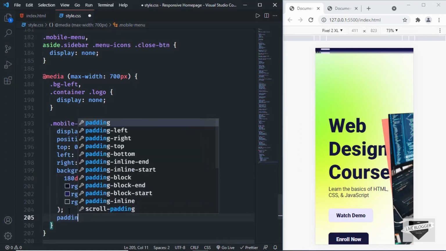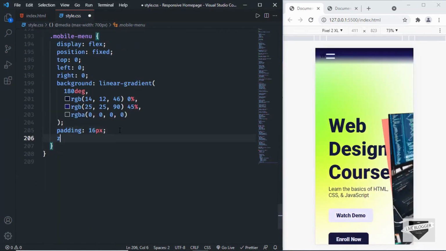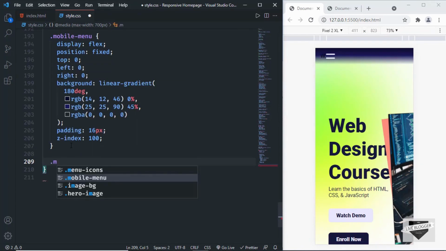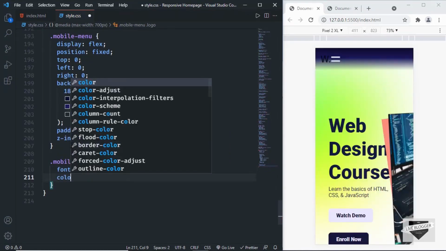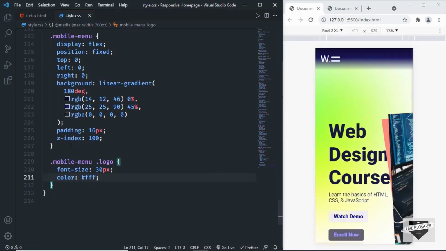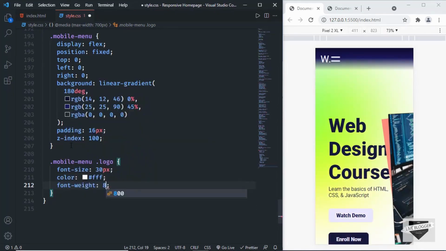And let's also add a padding of 16 pixels. And we'll also add a Z index of 100 so that the mobile menu will be above all the other elements. Right now let's style the logo. So let's type mobile menu logo and we'll set the font size to 30 pixels. And we'll set the color of the text to white and we'll set the font weight to 900.